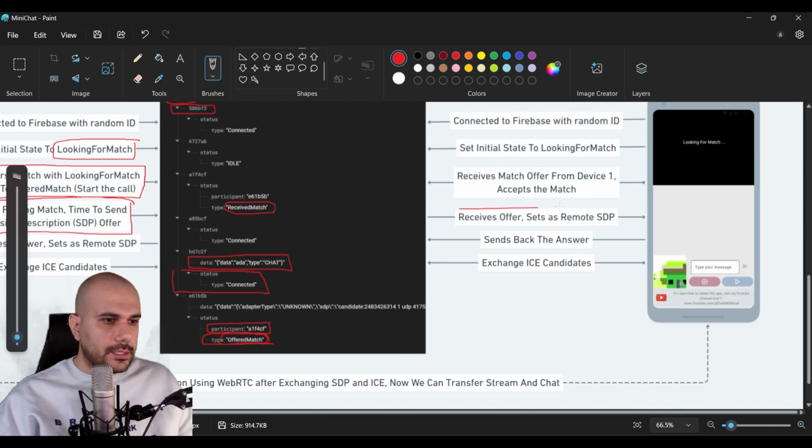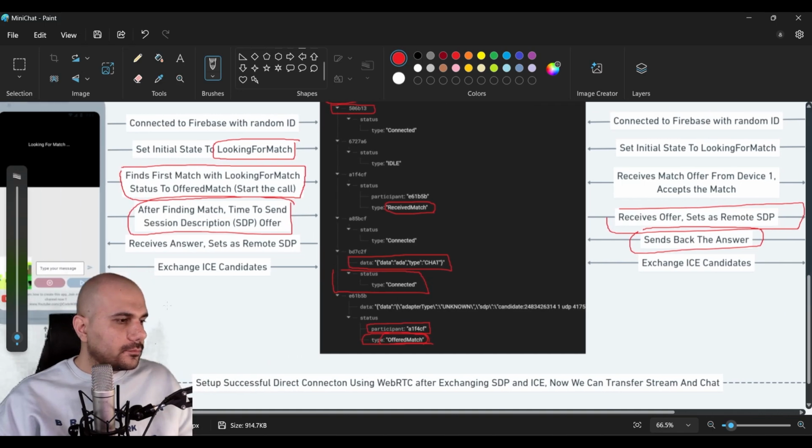Then this user receives the offer, sets it as a remote session description, and generates the answer and sends it back to this guy. So this guy receives the answer, sets it as a remote description, and in the meanwhile, the generated ICE candidates will be exchanged like this. After exchanging the protocols of WebRTC, now we are able to establish a direct peer-to-peer call using the WebRTC library. Now it's time to open the microphone and camera, set up the stream, add the tracks to the peer connection, and send and receive the image and the audio.